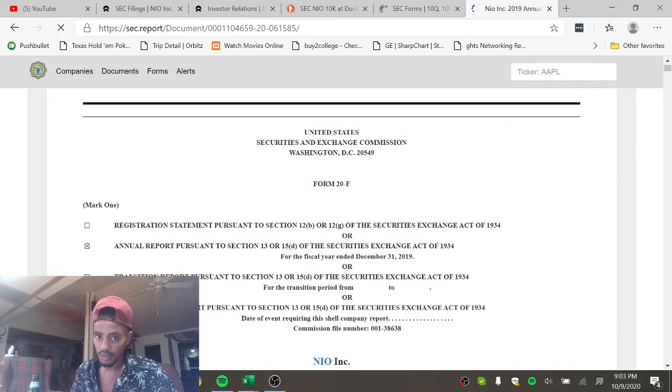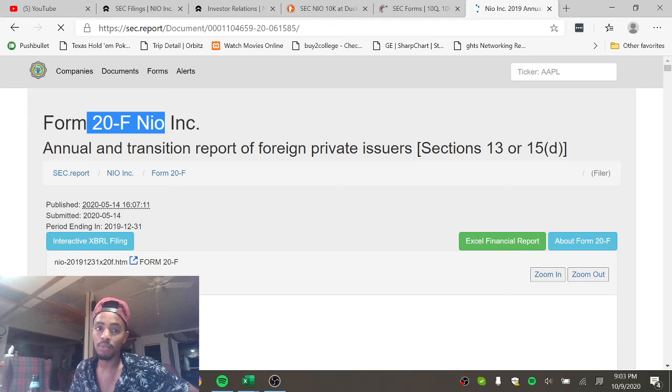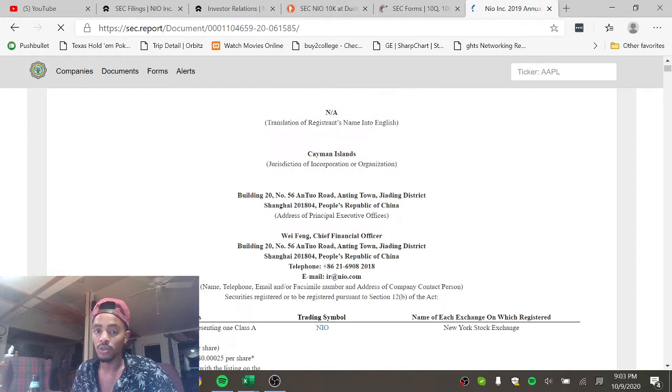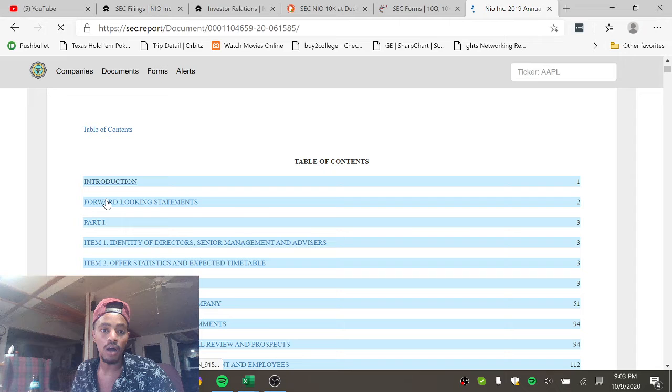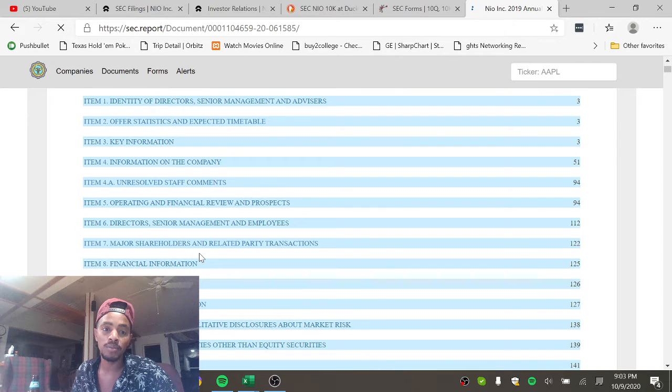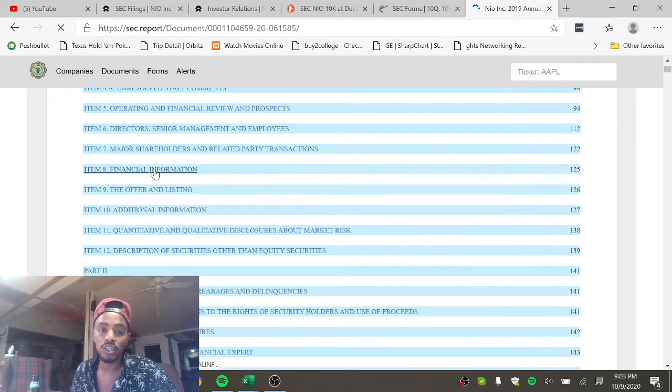In this case, since this is an international company, they're reporting 20F. 20F is what they report for annual data. So you scroll down. Often they tell you different sections. They tell you this is the financial statement section. This is our key information related to management. Financial information right here as well.